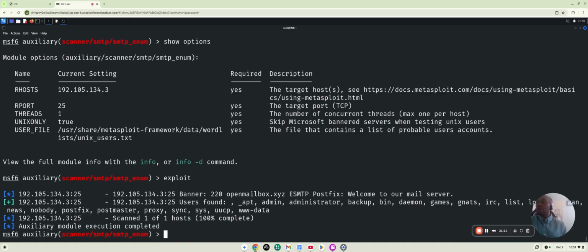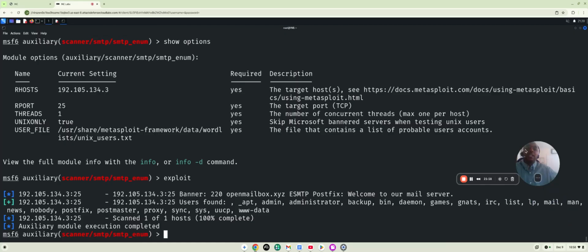All right, finally. Okay. So it actually found quite a few users. It looks like that's why it took so long. So it found a lot more users than the SMTP tool that I used from the command line. All right, but I think I'm going to go for the low hanging fruit here, and I'm going to send a fake email to the root account.